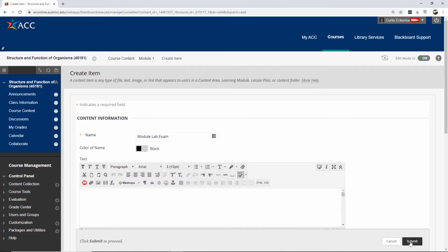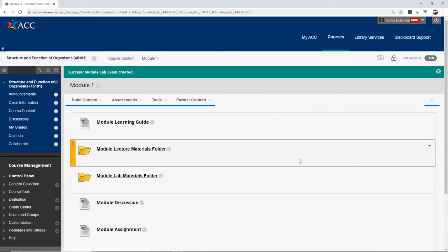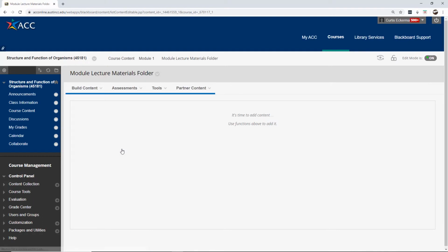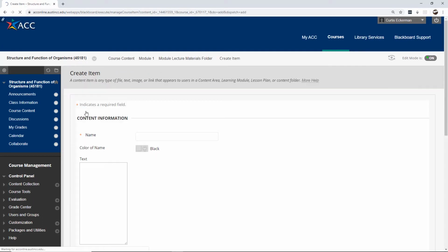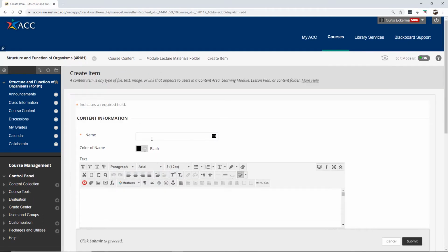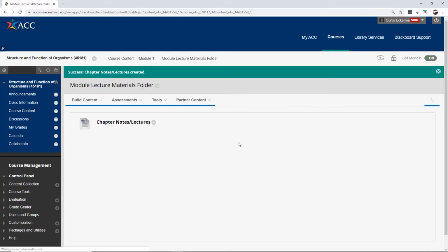Okay, so we have our outline now. Actually, I have to go into my folders here, the module lecture materials, and go inside of that. I'm going to create another item. It's going to be called my chapter notes / lectures. I'm going to create a second item that is chapter quizzes.